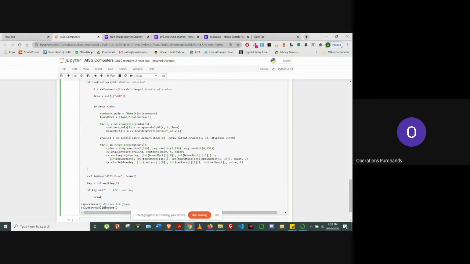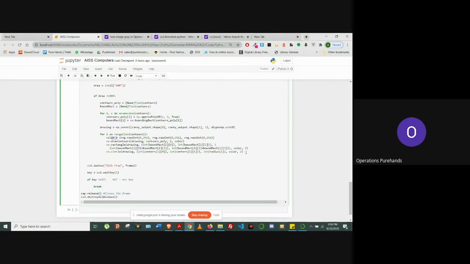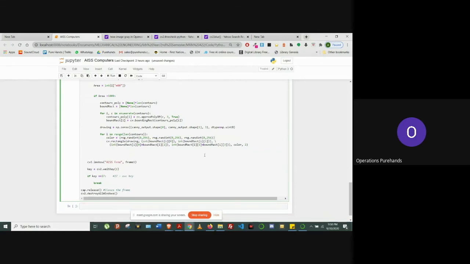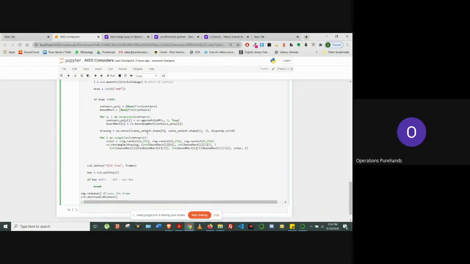Then you say for i in range length of this. Okay, we have color, we have this. You get rid of the circle, you don't need the circle because you want to draw. We just want the rectangles, that's all we want, just the bounding boxes. So this is drawing the contours on the image. We don't want that, so cv.rectangle drawing is that.